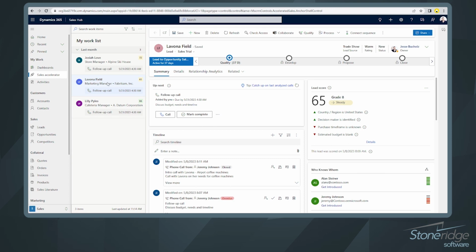So in this example, I'm looking at Lavana Field. It looks like what's coming up next here? Well, a follow-up phone call is going to be due. So here we can go in, we can call, and then once we're done, we mark it complete. It'll move on to the next stage in that sequence.